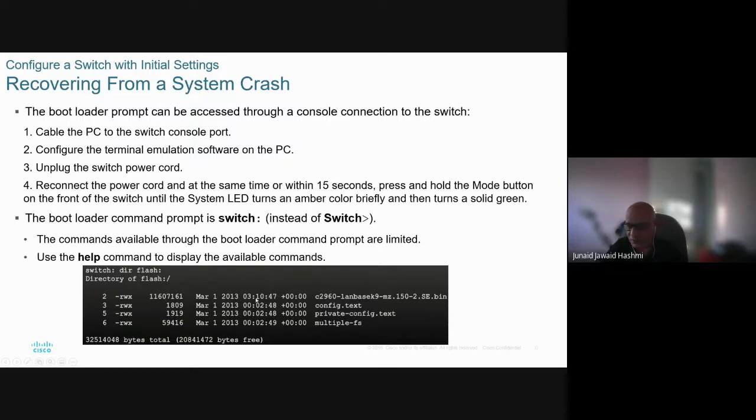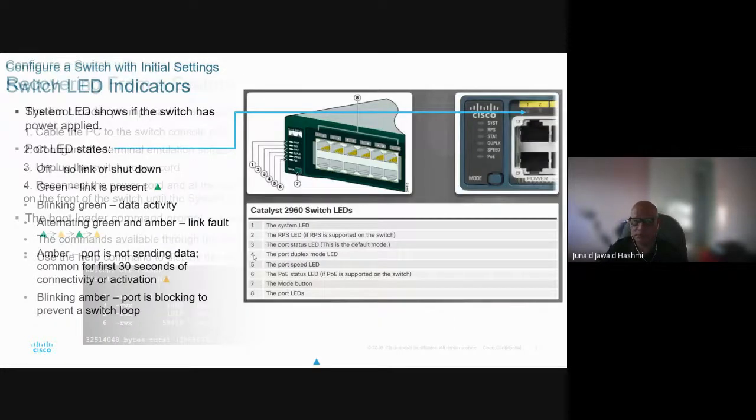Here you can check your flash directory to see if you have a proper iOS that matches the switch. Most probably this happens if you upgrade the iOS. And there you can also use a command to either upgrade or reinstall the iOS in the recovery mode. So this you can just read on your own.